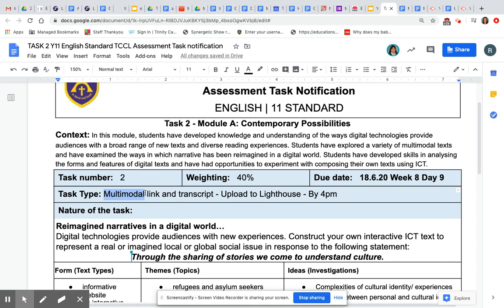Depending on what multimodal text you submit, you may or may not need a transcript. Obviously, if your multimodal submission includes written word, you will not require a transcript. A transcript is simply a written copy of your speech. So if you submit a TED Talk or a podcast or a video, you will be required to upload a transcript along with your multimodal submission.